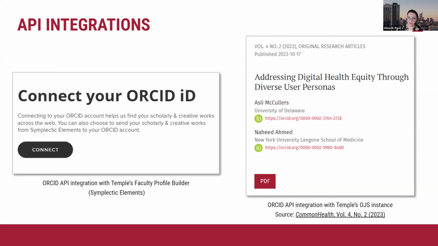And then the second integration is with the library's instance of Open Journal Systems, which is also known as OJS. So we use this to support any student-run open access journals, and in some cases, our editorial boards wish to take advantage of the system's ORCID integration. So in this example, which comes from our College of Public Health's journal called Common Health, you can see that the author's ORCID IDs are included on the article page. And this also allows the system to automatically add that article to the author's ORCID profiles without having to do it manually.